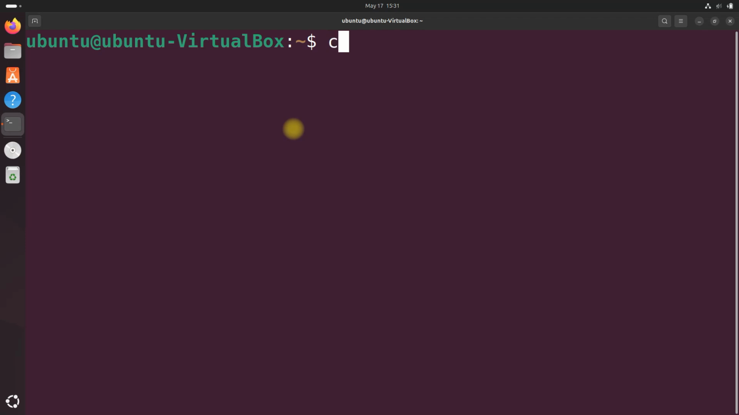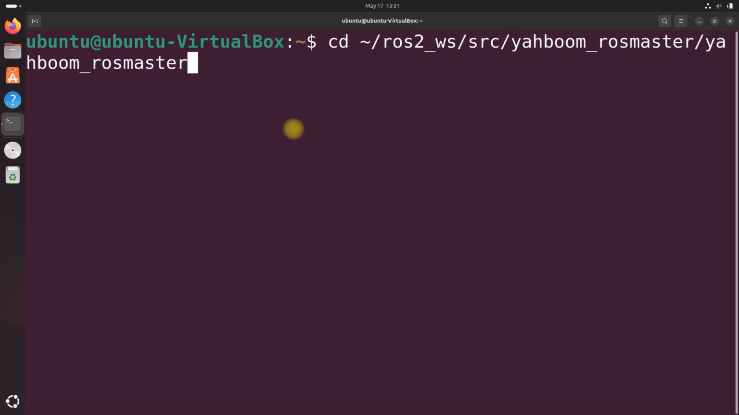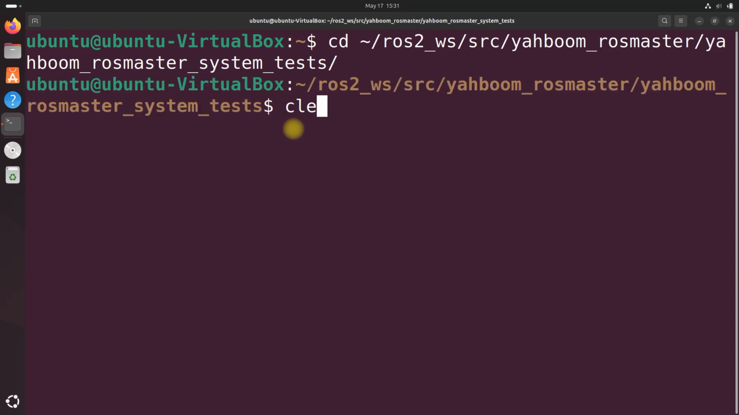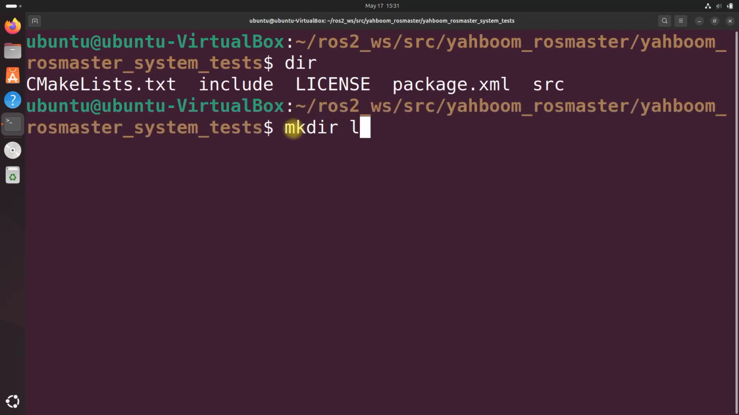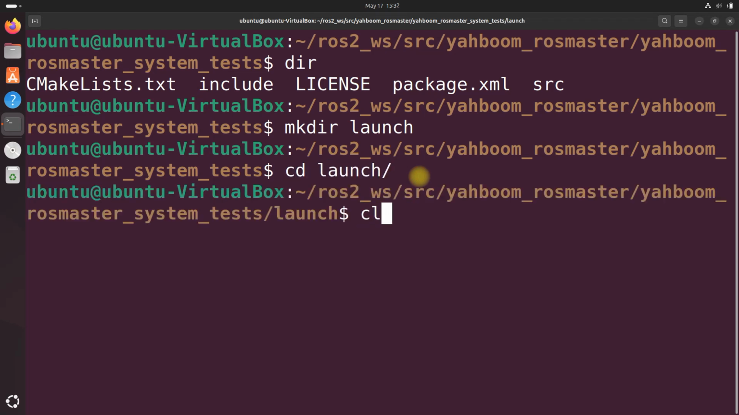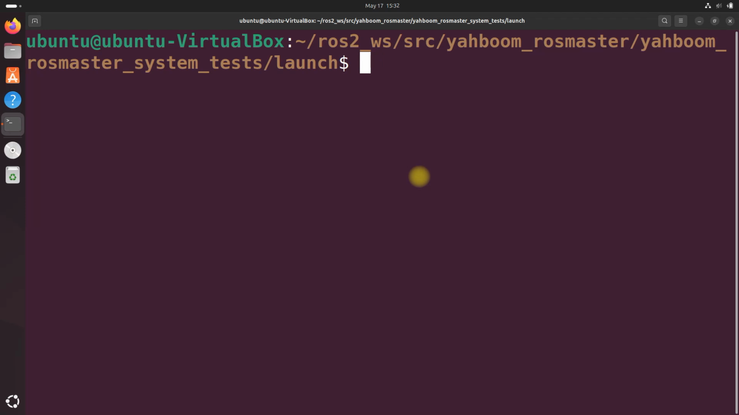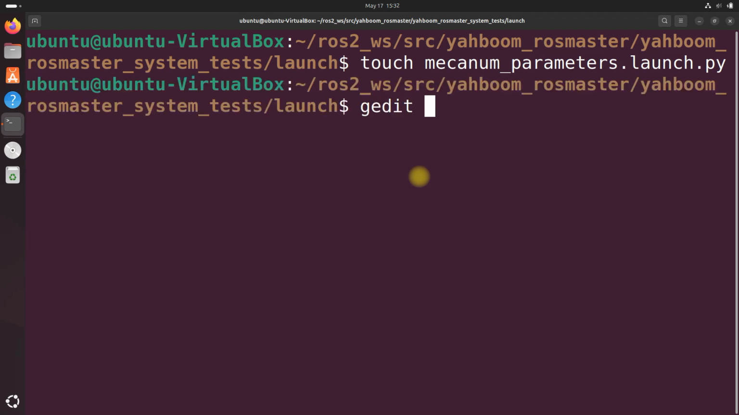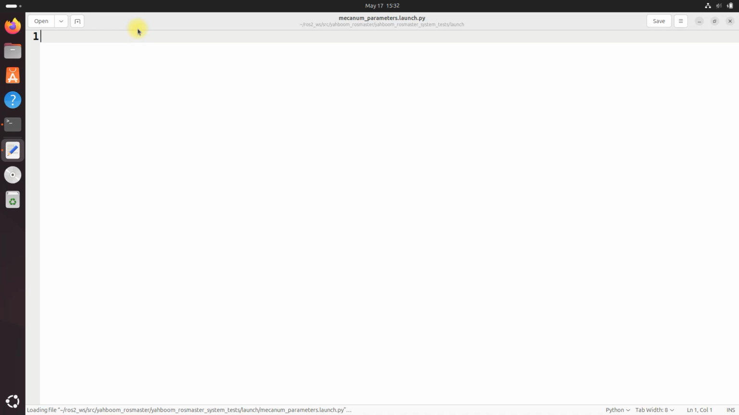Let's do that now. We're going to cd to ROS2 source Yaboom ROS master systems tests. We've got make dir launch. Okay, let's cd launch, and let's create a new file. Let's do touch mecanum parameters .launch.py. Let's open it with gedit. Blank file for now.